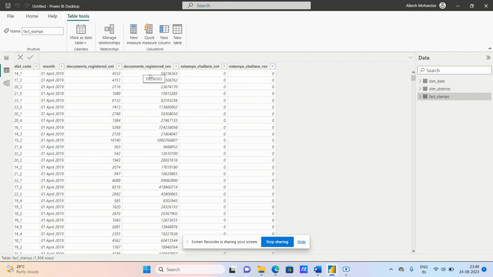We have to generate the sum of the revenue for each district, and then we have to sort it in the descending order, that is, the district which has the greatest revenue will come first, and the district which has the lowest revenue will come last.